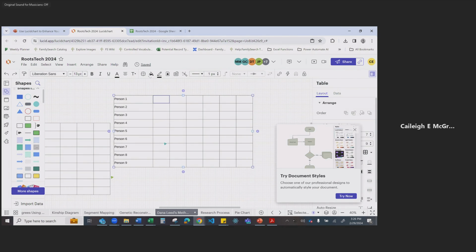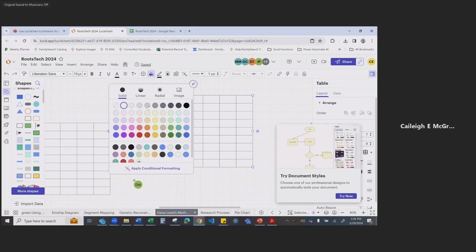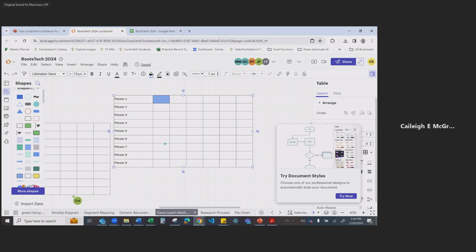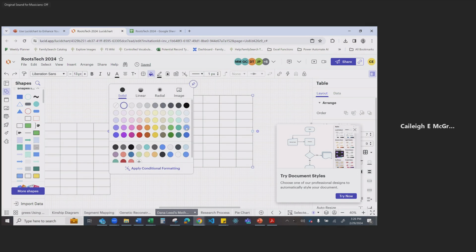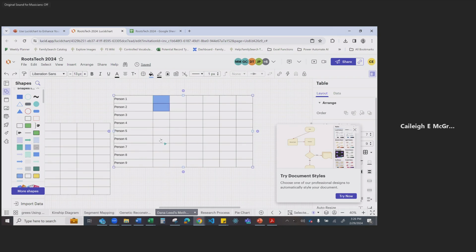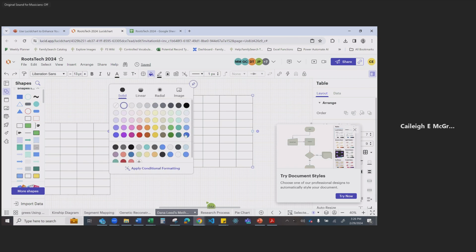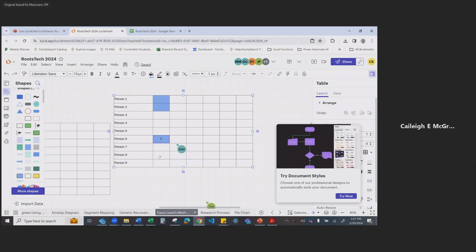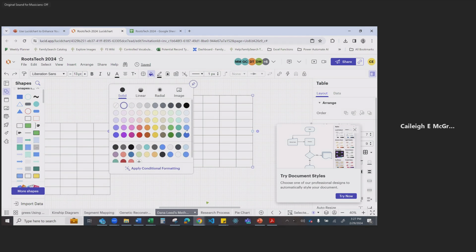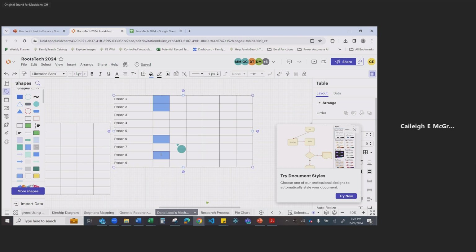And if you click the square, then you can click the fill color. And from here, I'm going to assign it blue. And then from here, I'm going to show that person 1 showed shared matches with 2, 6, and 8. So I'm going to make this one, person 2, get blue. And then I'm going to show this one, person 6 gets blue. And then person 8 gets blue. And then you keep going, so on and so forth.